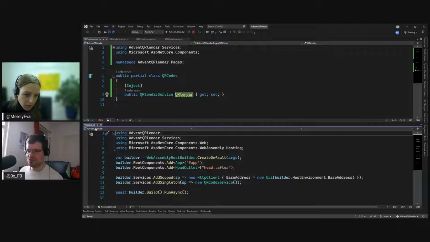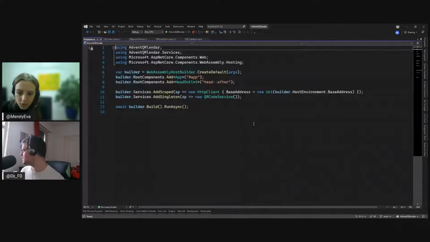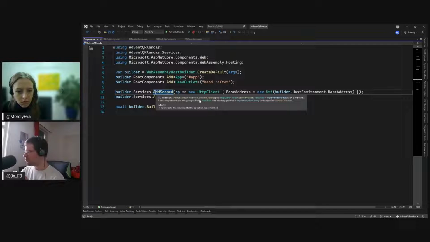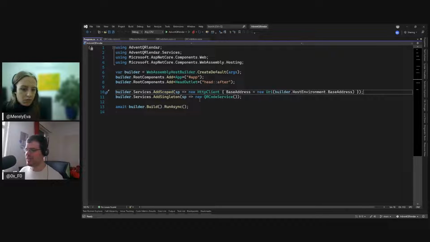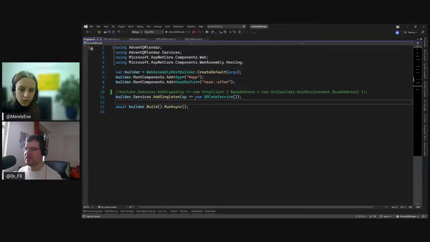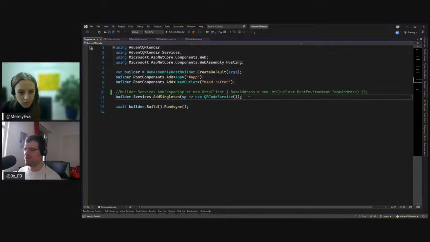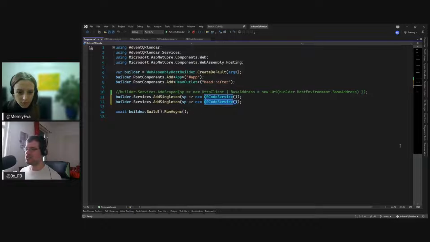And we have, let me bring this full screen. We have two services actually. So this HTTP client, this is actually used from the demo, from the template that we derived from. We actually don't need this. Let me comment this out. And we already registered our QR code service that we use to create the QR code as a singleton. And I'm now inclined to duplicate this line with Control D, and instead of registering the QR code service, additionally register the QRlendar service. Nice.